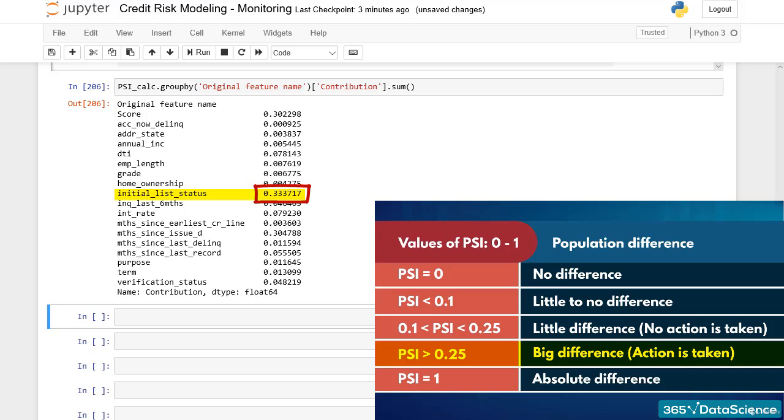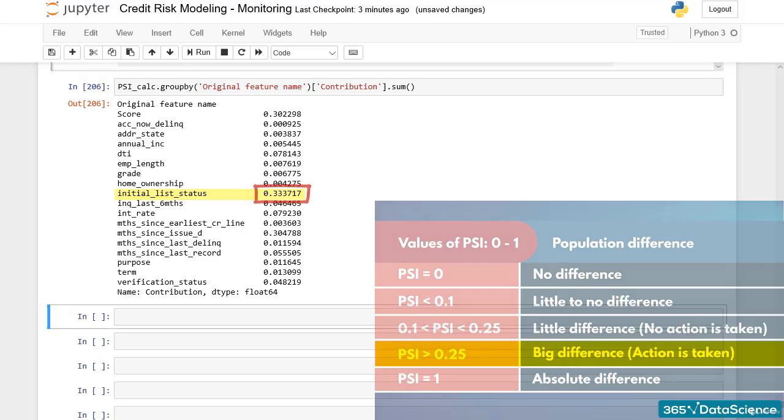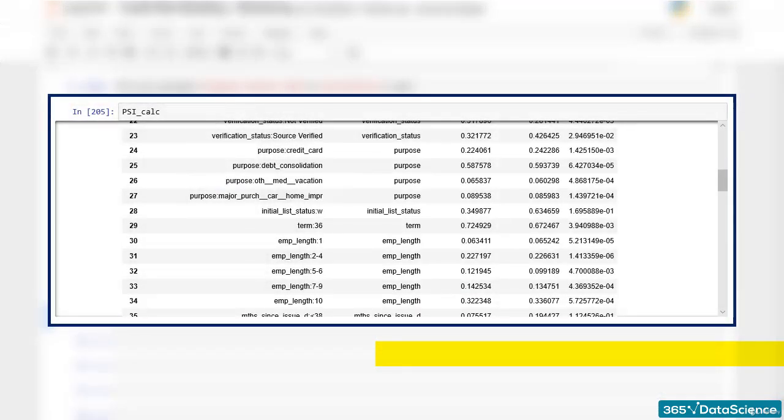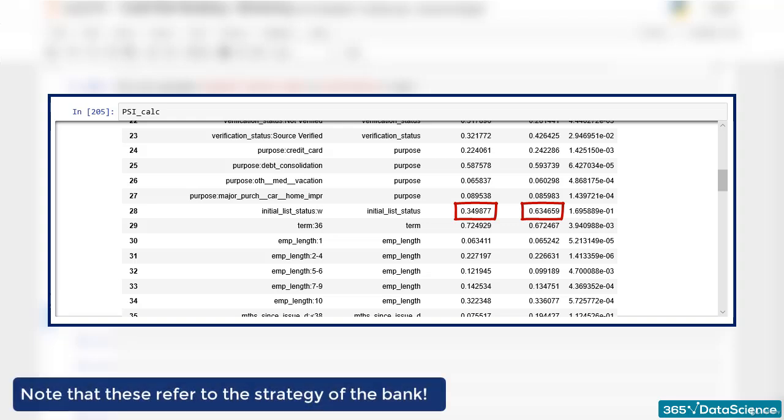Let's look at the proportions of borrowers falling into the different categories of initial list status to check if we're right. We can see that in the population used for model building, there are about 35% in the W category, referring to whole loans, and about 65% in the F category, or fractional share loans. In the new population, there are about 63% in the W category and about 37% in the F category. It is worth noting that these refer to the strategy of the bank rather than the characteristics of the borrowers.